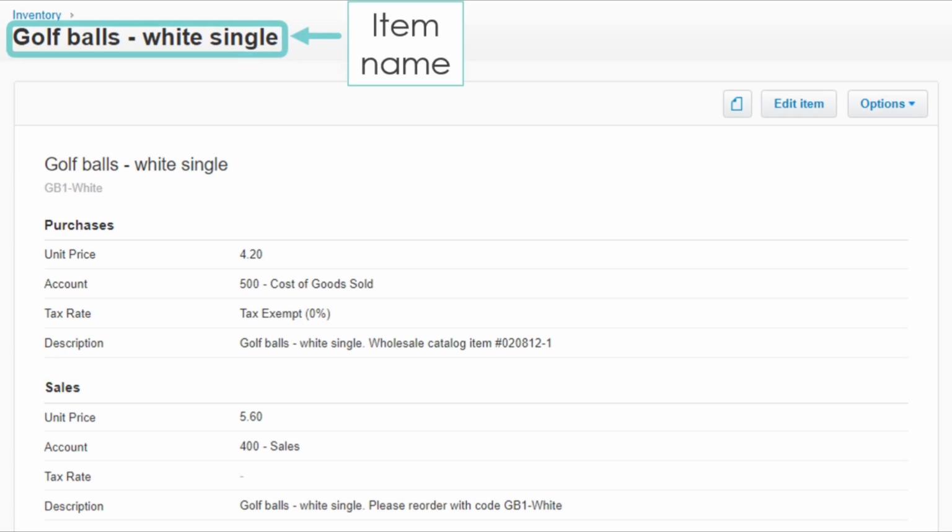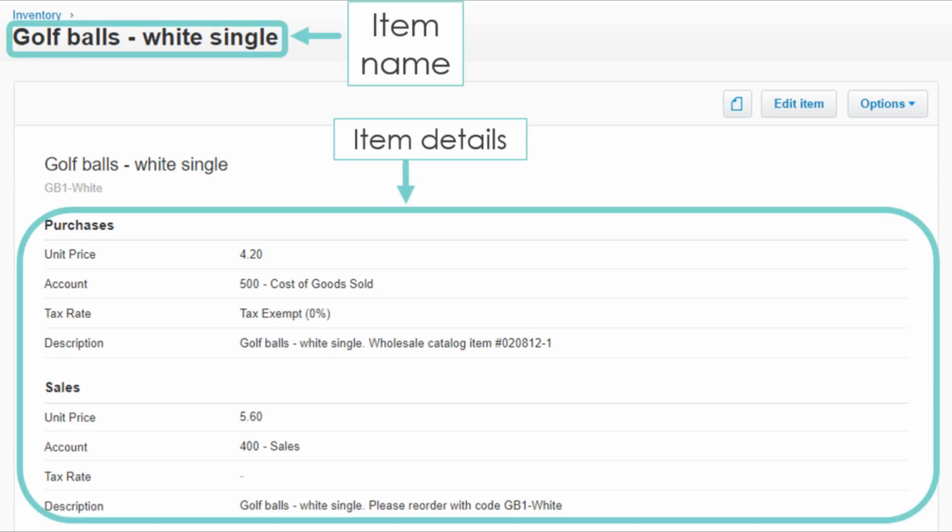So this is the item name. These are the item details with the purchases unit price here, or your sales unit price here, and then you can assign a default account here and your selling account here, and you have the tax rate, you have the description as well. You can have both description different from each other, it is okay.